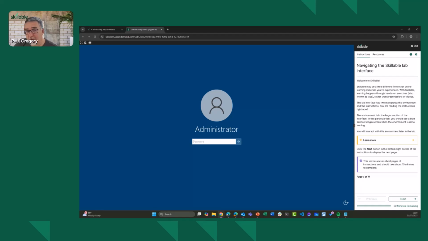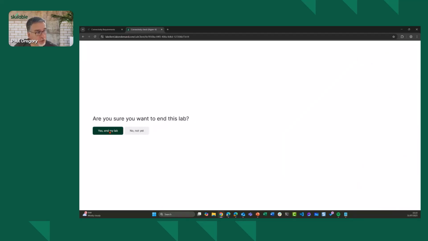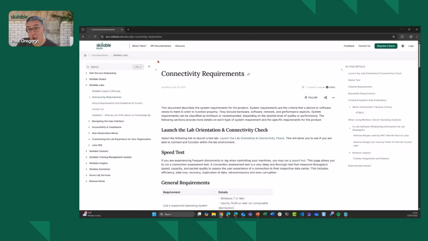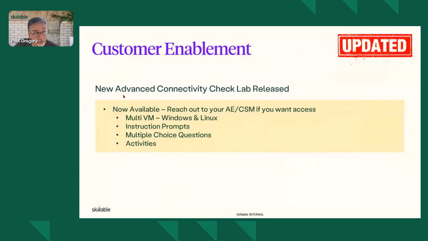Okay, so one of the things we have done, because a couple of customers asked us for this, and if you'd like to get access to this, then just reach out to us, either contact support or contact your TSM, your CSM, your account exec, and you can ask them for this. We've released what we call an advanced connectivity check lab. We're not putting it on our help documentation because it doesn't make sense to put two there. How would someone know really which one they need? So it's really your lab builders and customers, you can decide which one you want to share with the people that take your training.